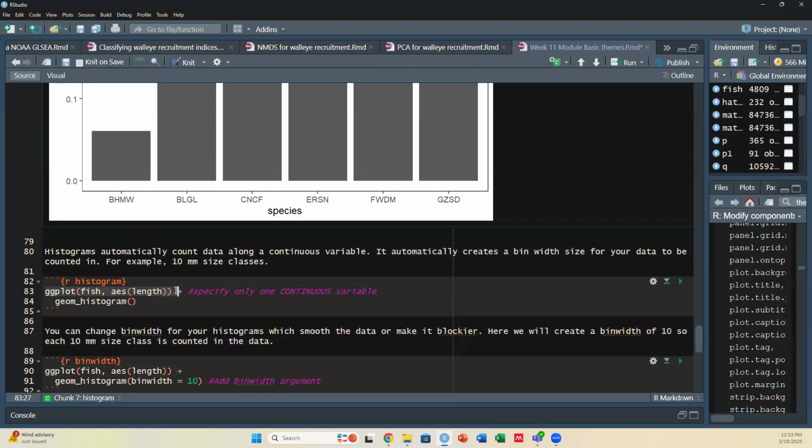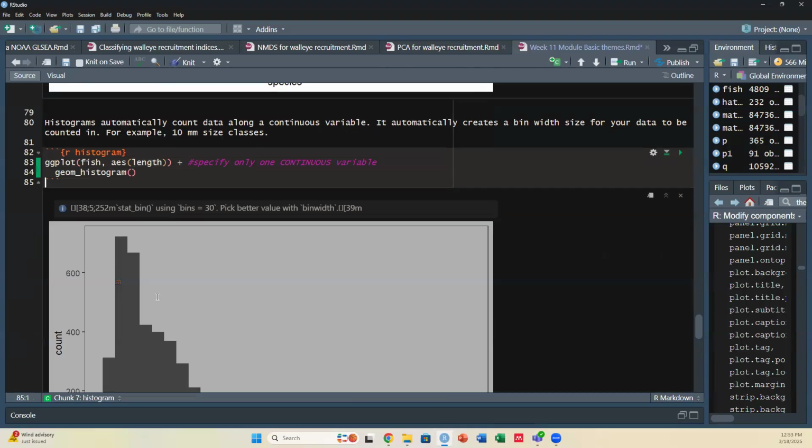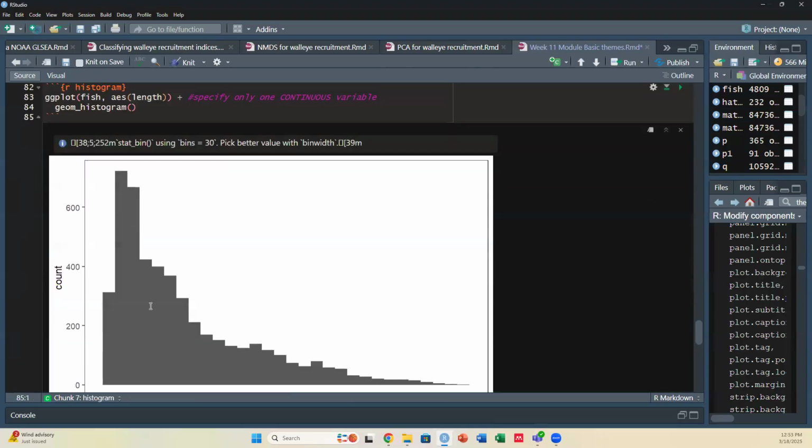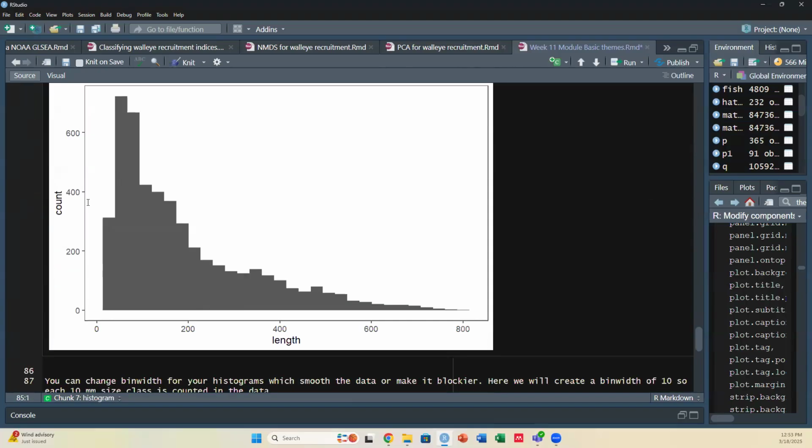Same exact code: ggplot, data set, aesthetics for our variable. We're using length here instead of species. We need a continuous variable. We want to look at the length distribution of these fish, plus geom_histogram, leave that open. And it creates a default histogram, our count and length of our different organisms. And we can look at the distribution of individuals in these different length bins.